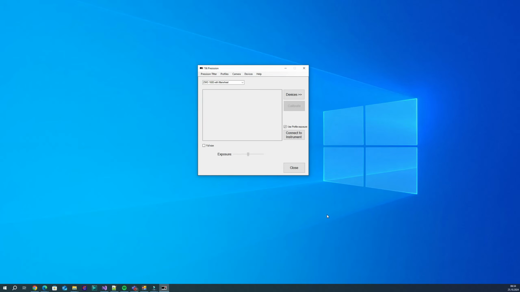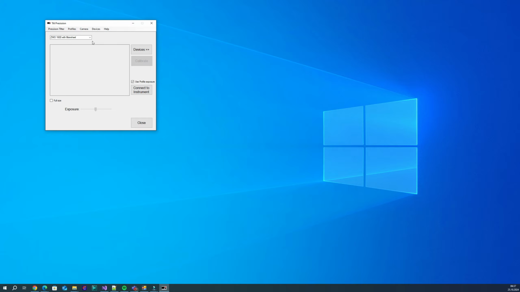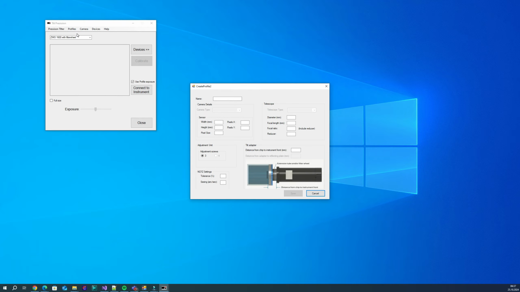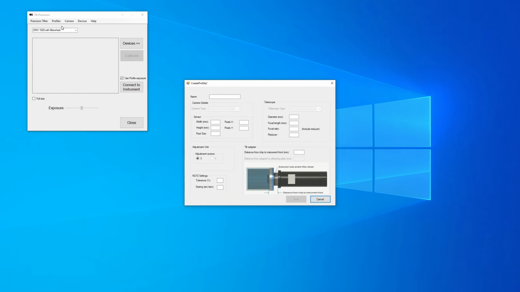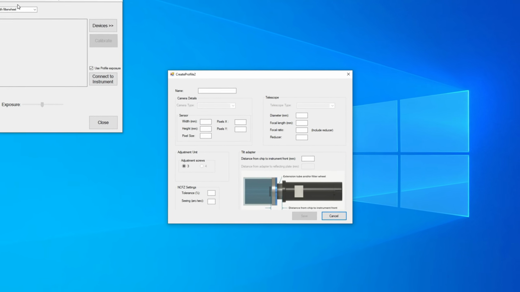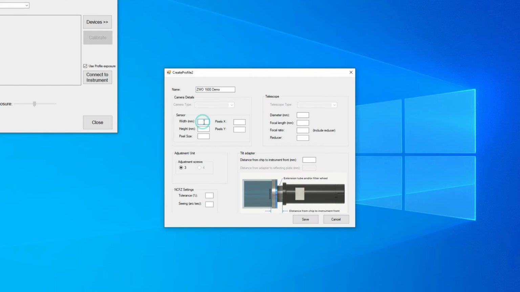As the theory described, a definition of the equipment is required to be able to compare what is measured with the critical focus zone. That is done in a profile, which can be added by selecting Add in the Profile menu. Here I am filling in the values for my setup. A unique name is required to be able to select the one to be used in the calibration.